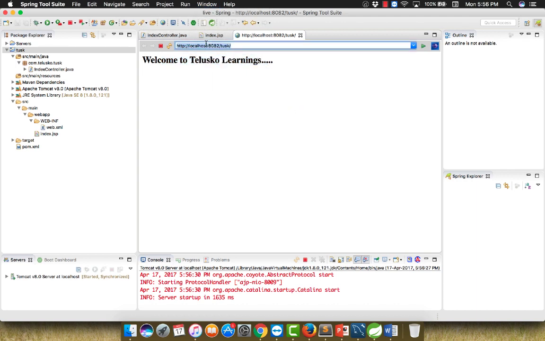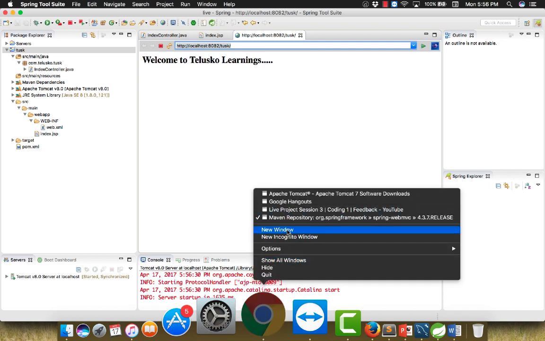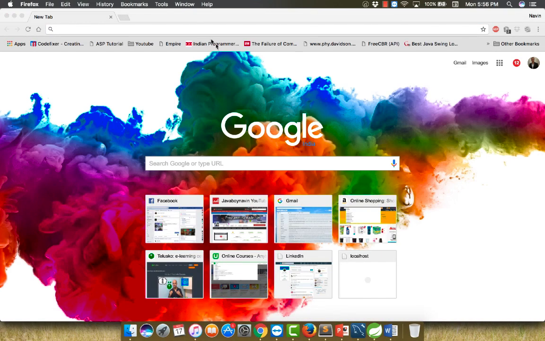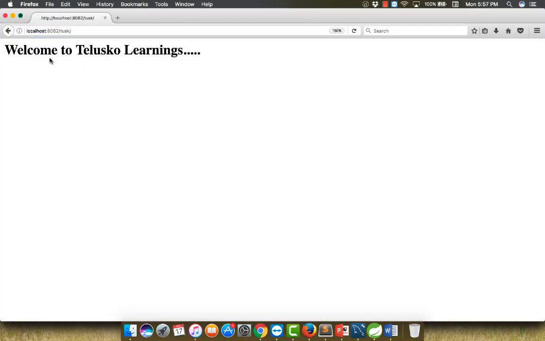Okay, in fact, I will just copy this. I should be using Firefox here. Okay, so you can see I got welcome to Telusko learning. So whenever you request for a home page, it will call for the index.jsp. So the flow is working now.